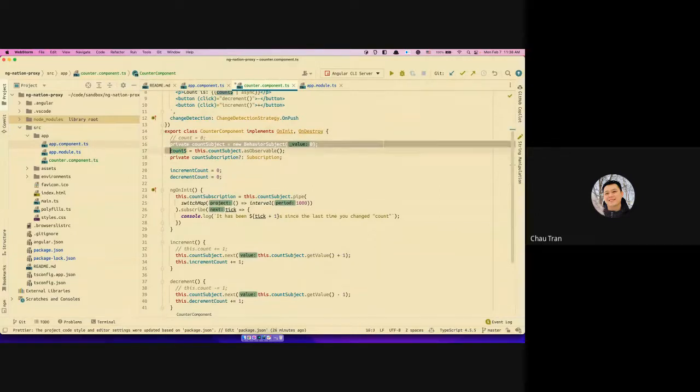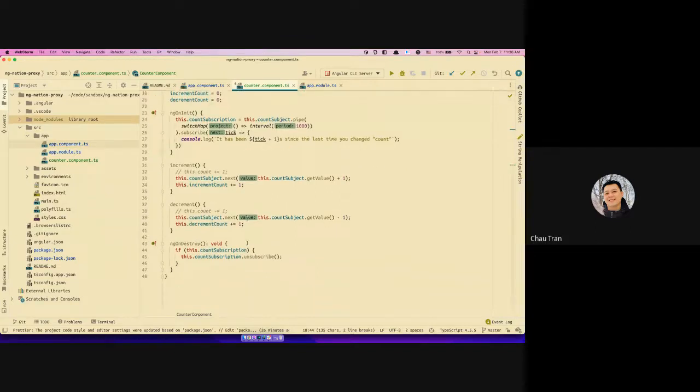Now you have these 3 lines of code to manage, to basically add observability to this count property of your component. And then what is this syntax, next, and then getValue() +1? Like you cannot have access to the previous state and stuff like that.